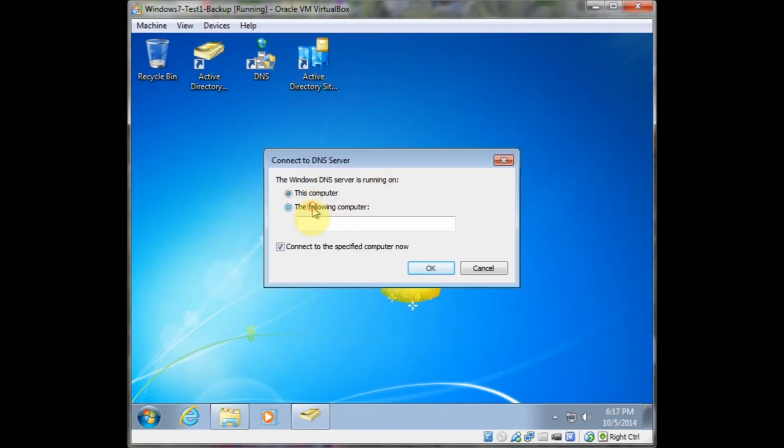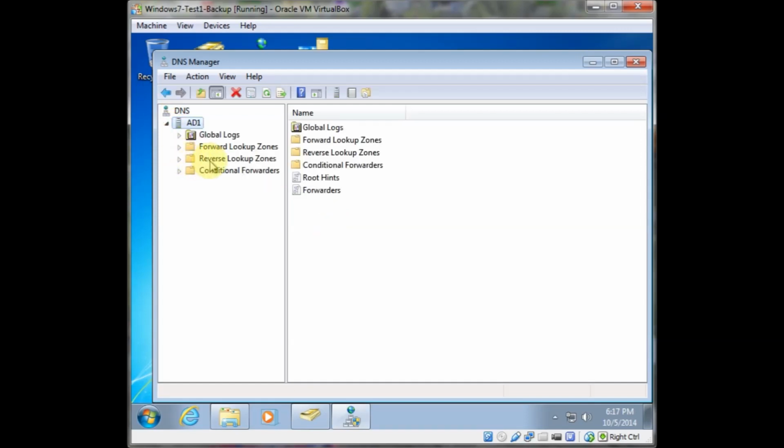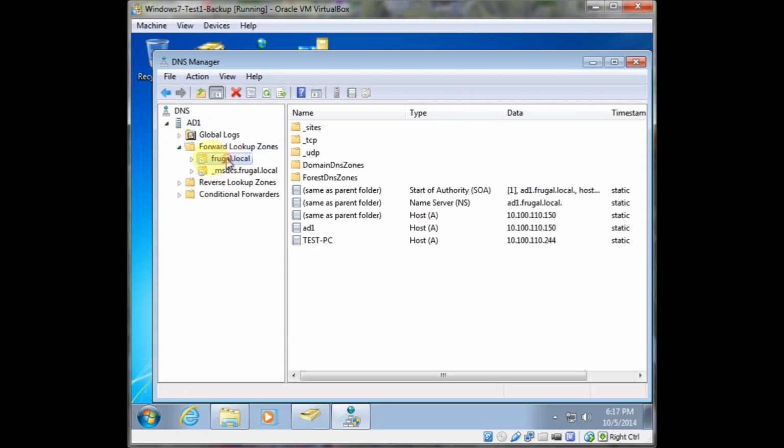You want to connect to the following computer and change that, and then say AD1, which is our domain controller. And now you'll come down here, and this is the Samba DNS entries that you're looking at. So whatever it can't find here, then it would then go and point that out to that DNS forwarder that we set up in the Samba config file. But now we see we have frugal.local.